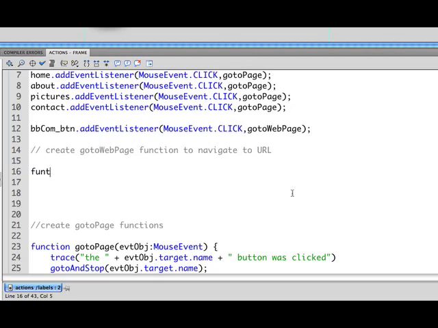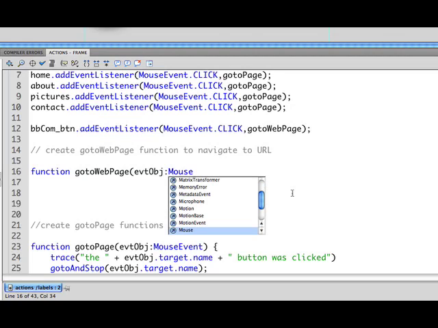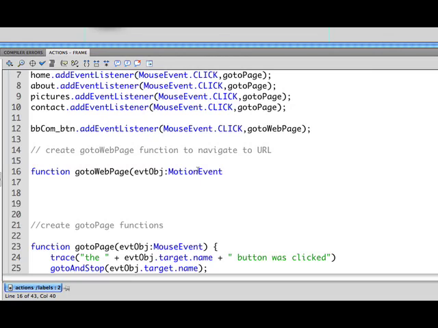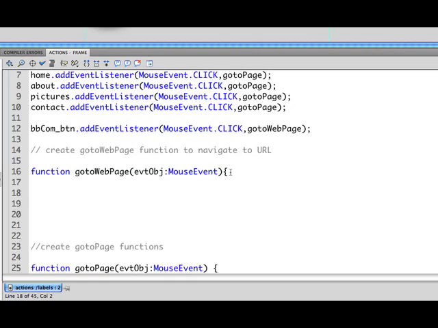Okay, so let's go ahead and write the function now. Function, you can spell it right, and then it's go to web page, and the event object that we're looking for is a mouse event. Not motion event, but a mouse event. And then the open curly brace, return, close curly brace, and inside here we'll go ahead and create the function.